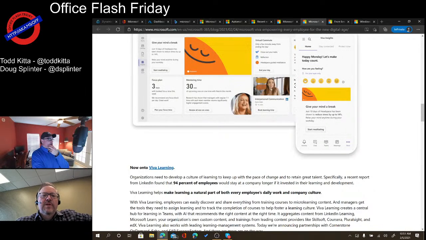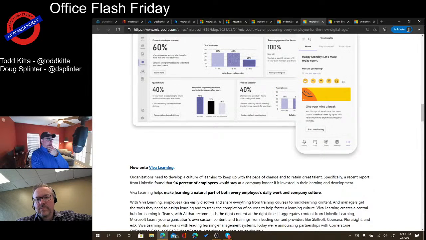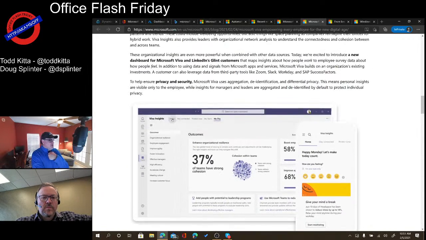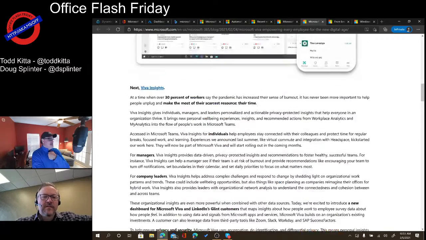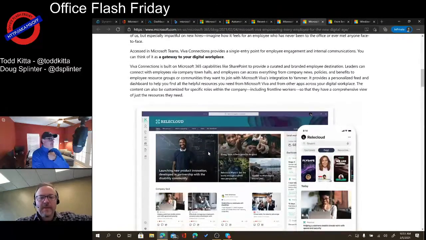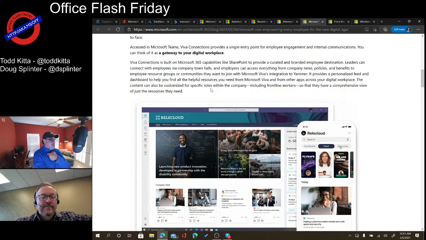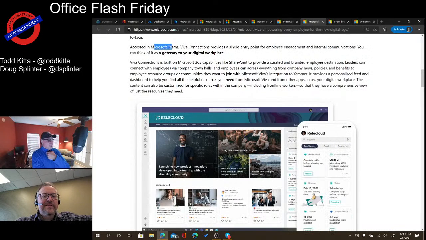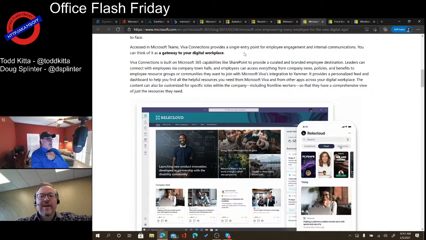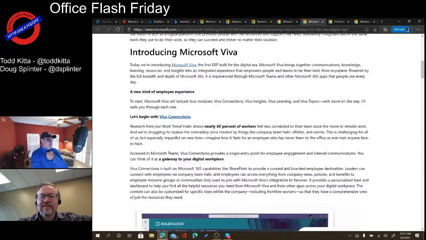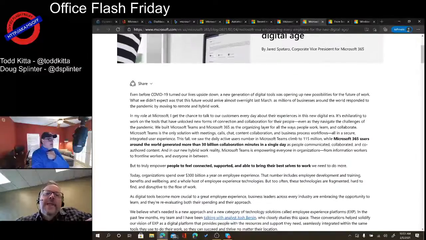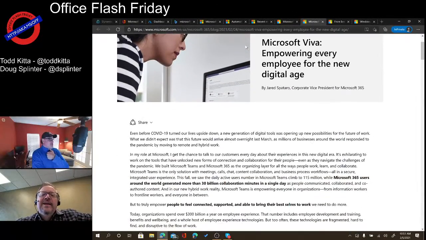This represents one of those moments to me. This is Teams doing what Teams has always done best, which is what you just said. That's been Teams' value proposition since day zero: bringing all this stuff together. The chat and the calling was just a part of it, because it says, accessed in Microsoft Teams, Viva Connections provides a single entry point for employee engagement. So there's all sorts of interesting stuff. Anyway, I like it.